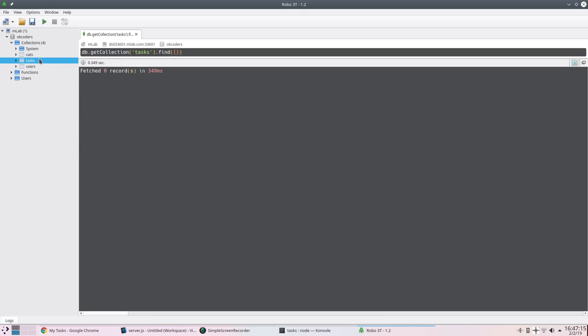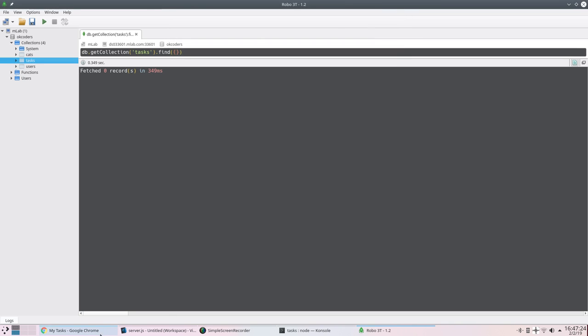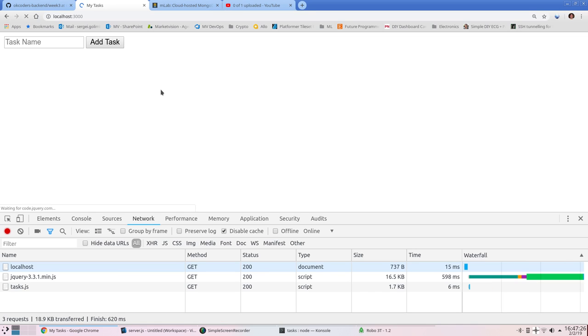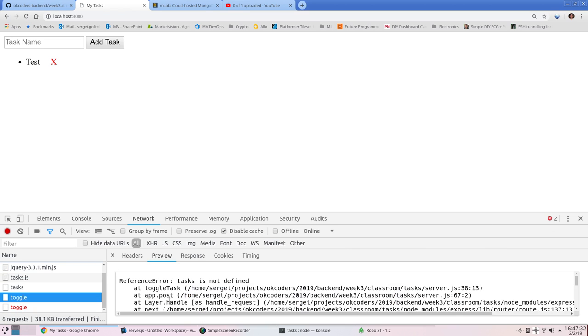But I see that I have 0 records, so I can go ahead and insert one here. And I'm going to say name is going to be test. And I should be able to refresh this, and I should see test. Fantastic. So obviously, I just clicked on it, and notice I'm getting 500 errors on the server.